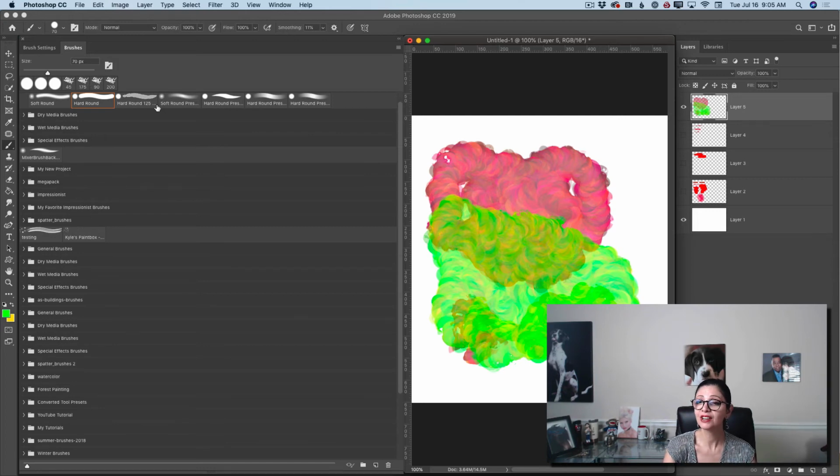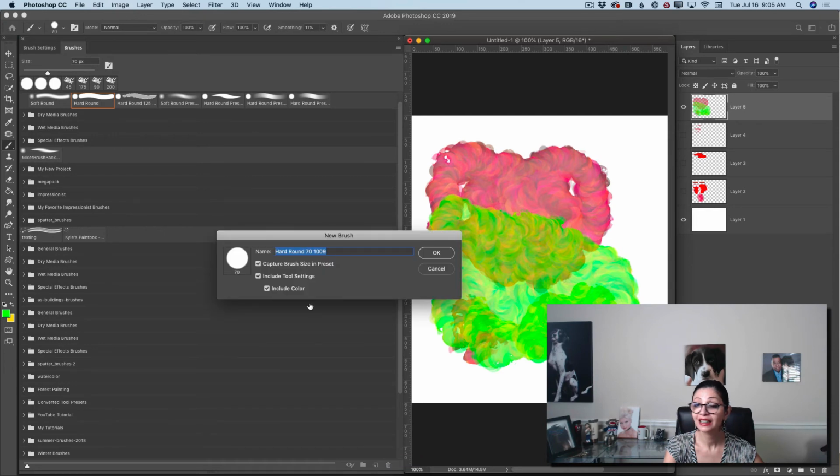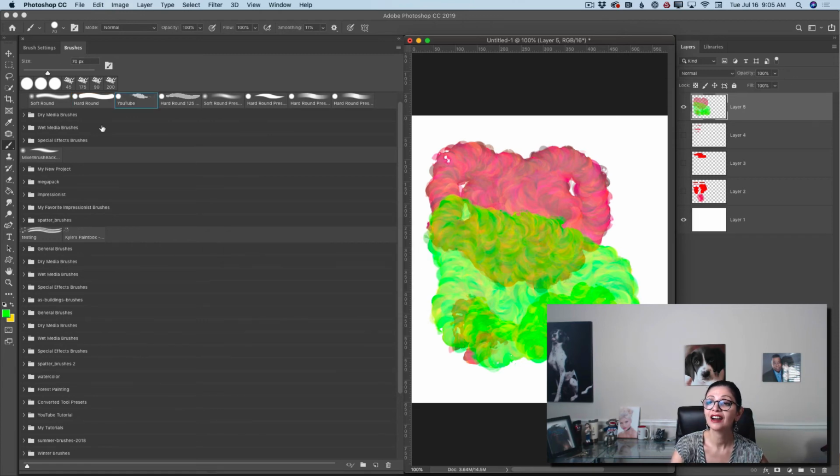Now we can save our new brush. How? Very simple. In the brushes panel, click on create new brush, just like that. Rename this brush. I will rename it YouTube, just like that, and I will click OK. And here I have my new brush.